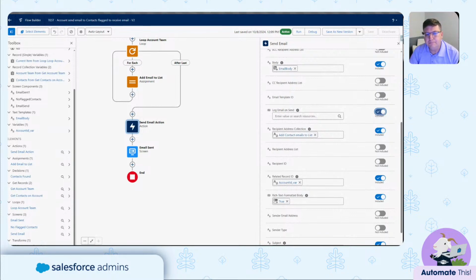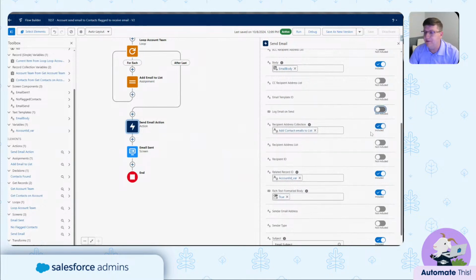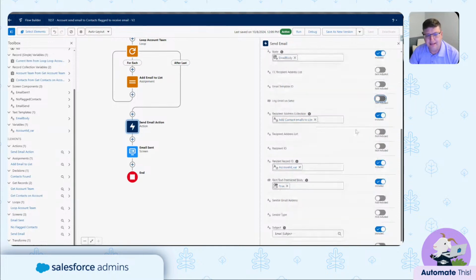So again, I recommend that if you want to be able to log emails that users are using this button to send out, so that they have a record of what they sent.